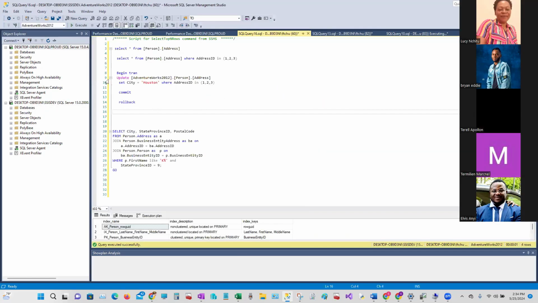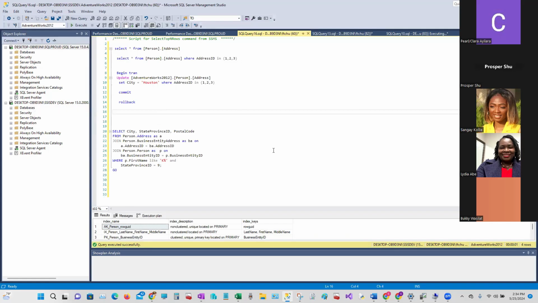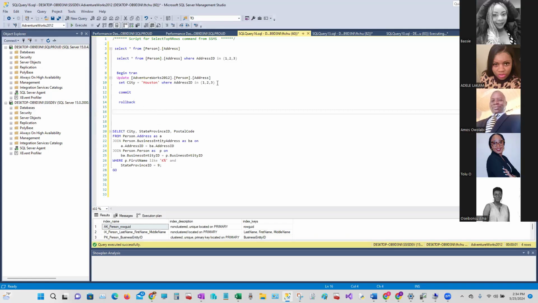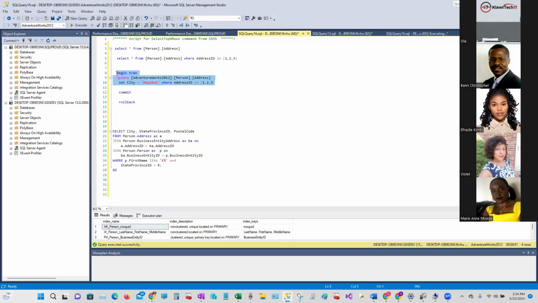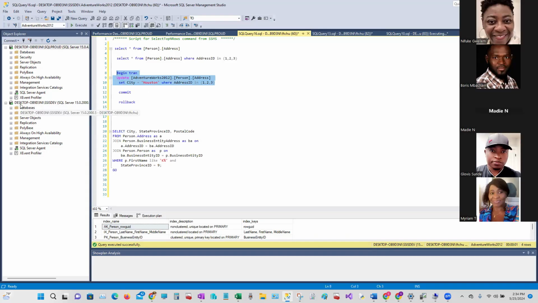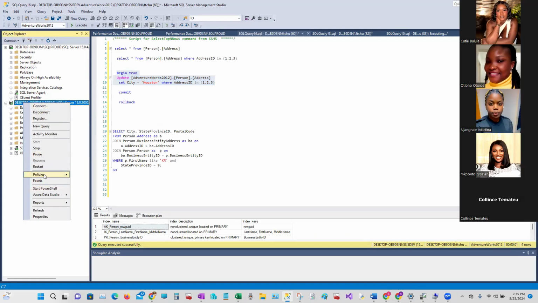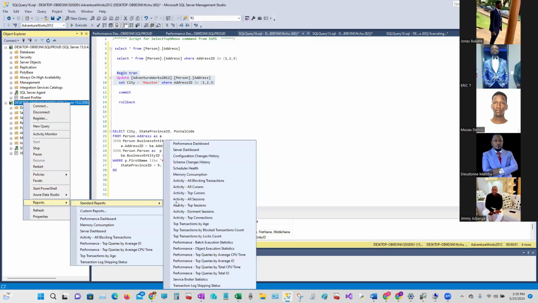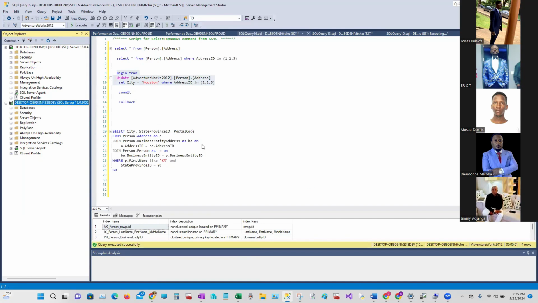Let's just say I have my second instance. On this table, I will run this update. I start with begin tran. If I first check this, you guys will see what I have here. How is my screen looking?